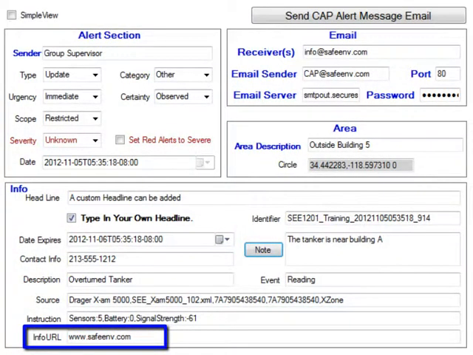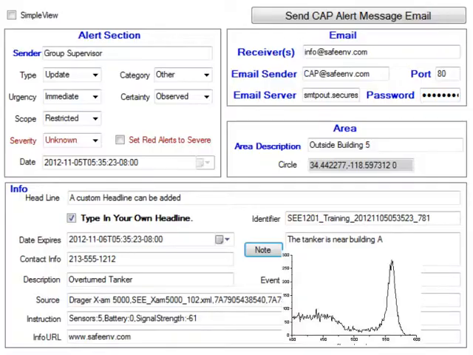Info URL. This field can be populated with a particular web page reference or with the location information on where to receive related spectra or pictures.